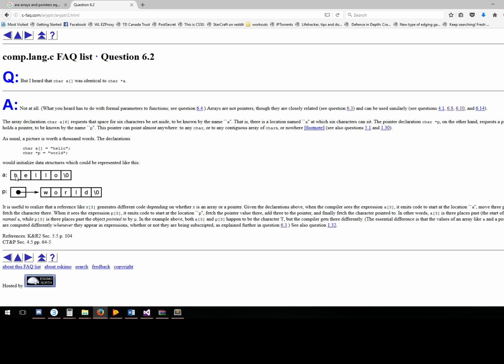Even though the subscript operators of both can be used the same, when we see the expression A[3] or P[3], it doesn't do the exact same thing. When we say A[3], it just says go to A, which is here, and move 3 past it and fetch the character there. So we'd actually go to the array A and move till we get this L. With this one, we would say go to P, whatever P is pointing at, move that the size of what it's pointing at 3 forward.